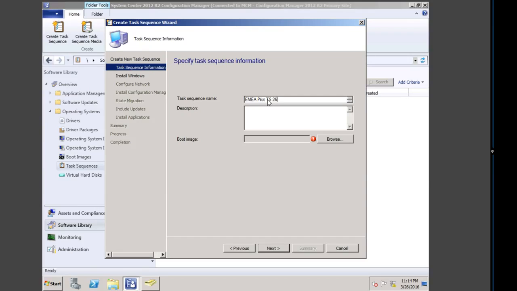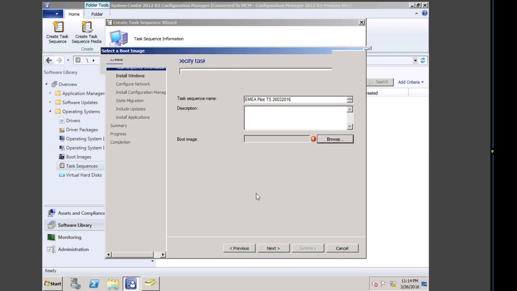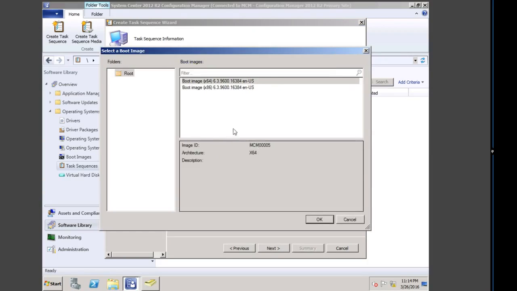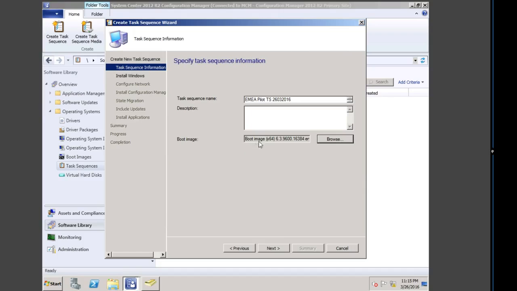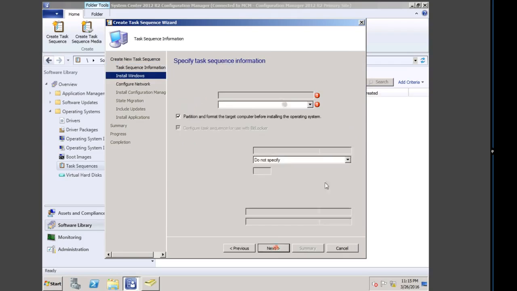26 03 2016. Don't need to put any description. We're just using the 64-bit. We just choose that image for the boot image. Click next.